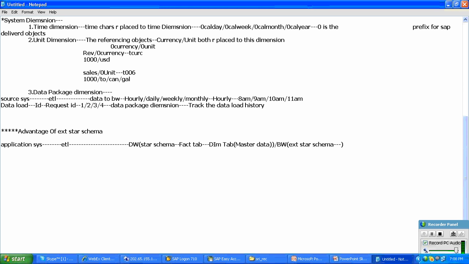And if it is a BW system, it is based on extended star schema, where we have fact tables, dimension tables, and surrogate IDs that connect to master data tables. There are many applications like sales order systems, production systems, and purchasing systems.